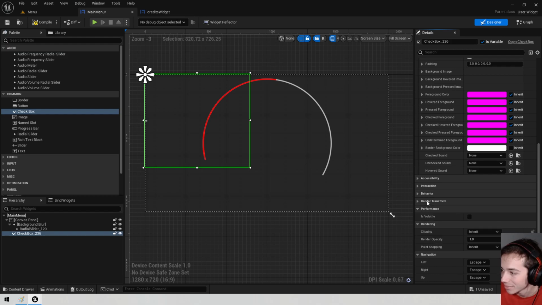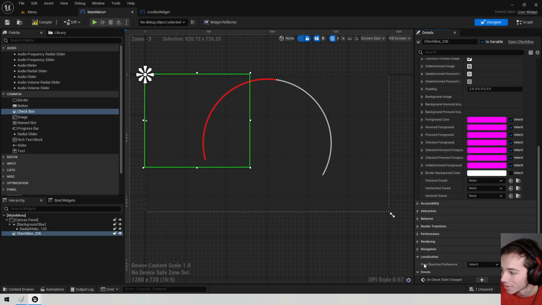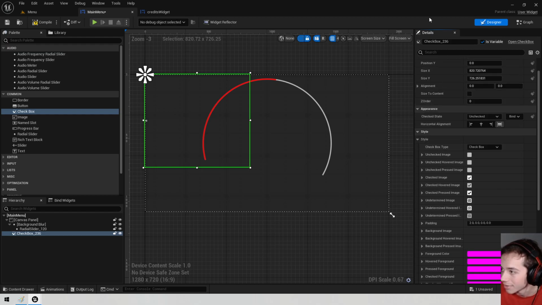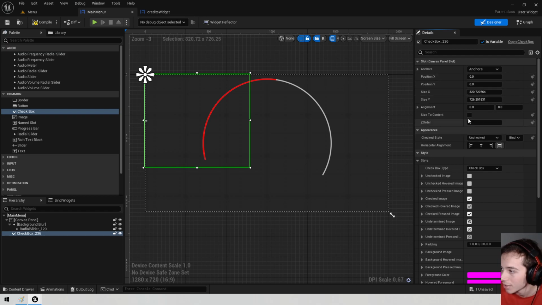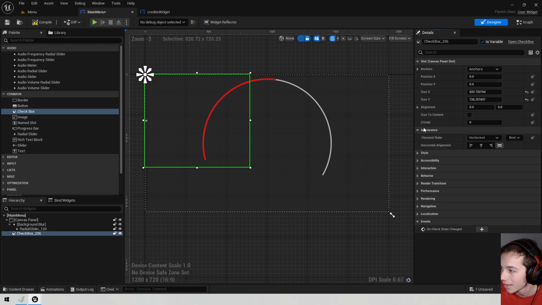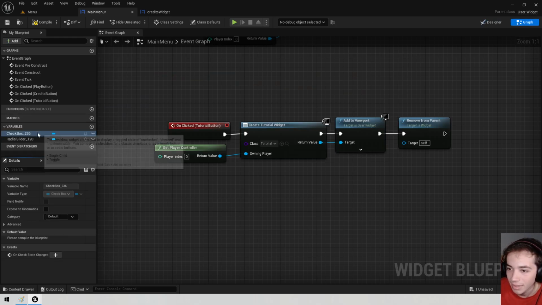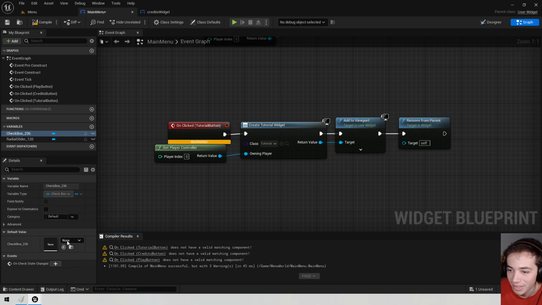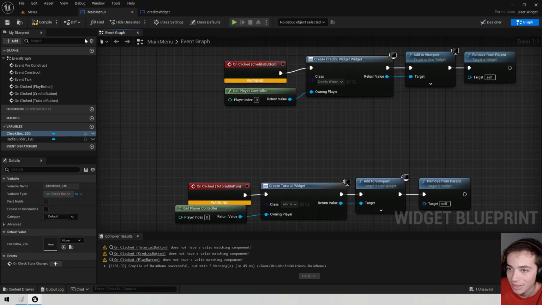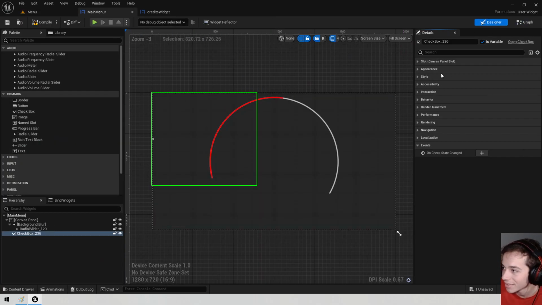Accessibility, interaction, behavior, performance, rendering, navigation, on state change, size to content, style, appearance. Yeah, I don't... oh, it's a variable? Okay, wait, so, checkbox. How do we decide if it's checked or not? That's funny. I'm actually not sure where you would do that. It's not very clear.